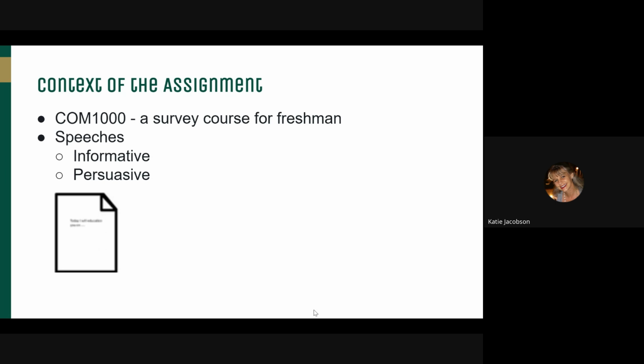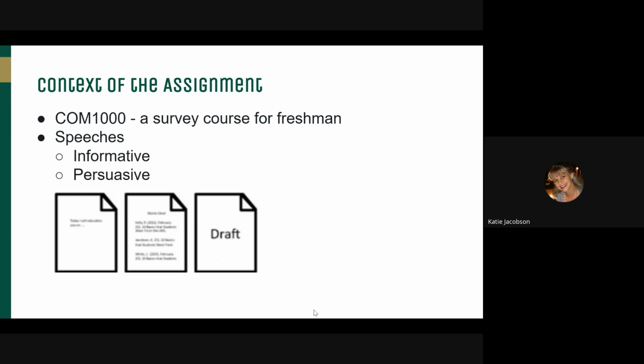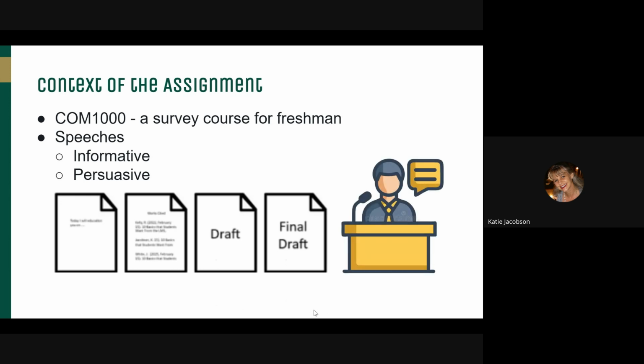So both speeches start with the topic selection, and they write their statement of central idea. Then they are required to do some research and provide their works cited, what they think they will use in the speech. Next, they write a draft of their speech, and they get feedback from me. Finally, they write a final draft and turn that in the day that they give the speech. And then finally, they deliver the speech.